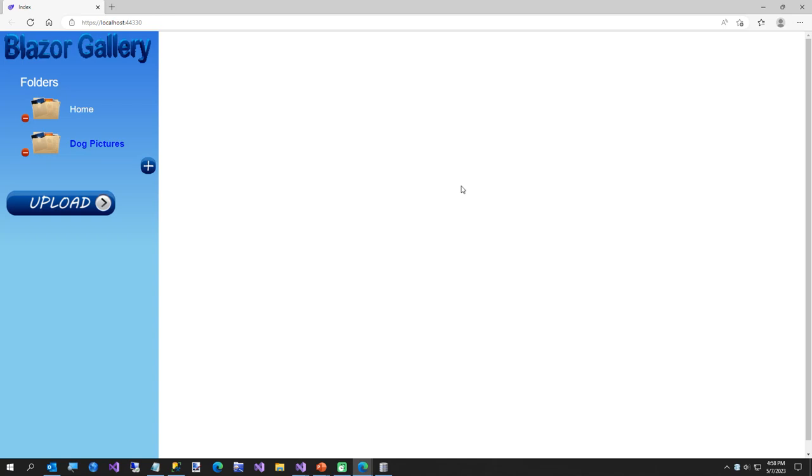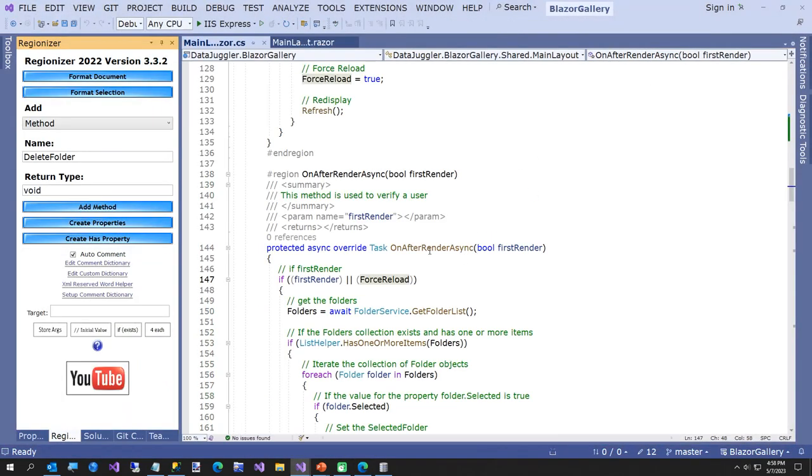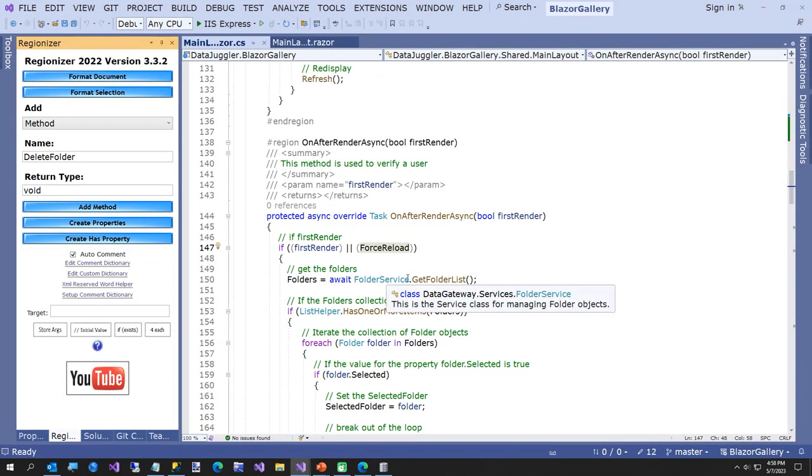So that is our, how you do the save and delete and load. I'll show you the load really quick. I think I showed you that's right here. It's a folders equals just folders, just get folder list. So that's pretty simple to me.